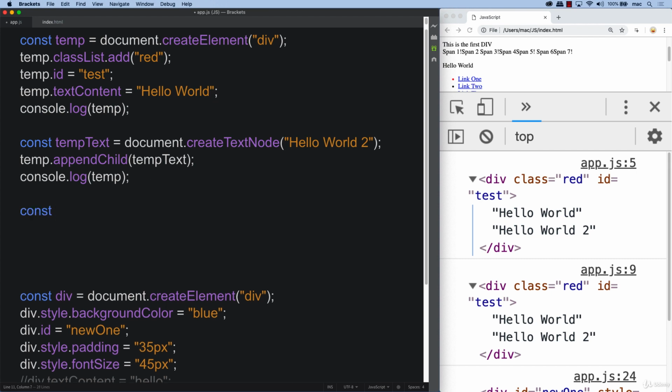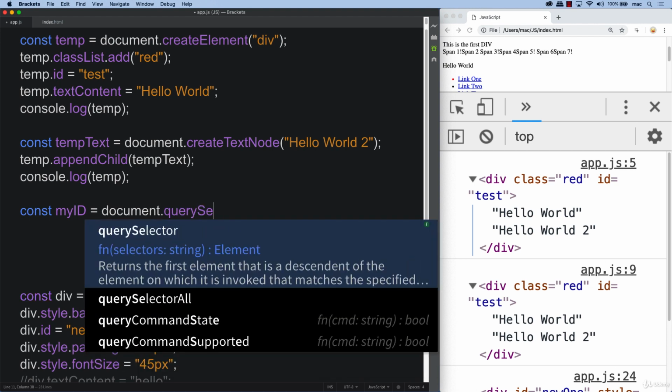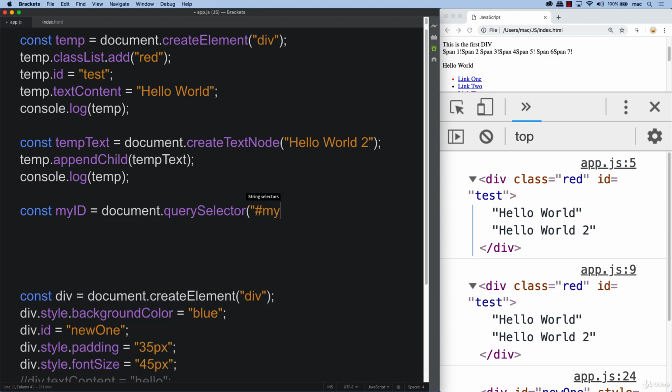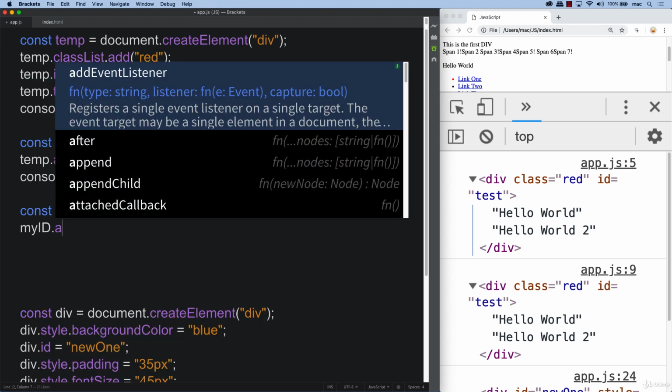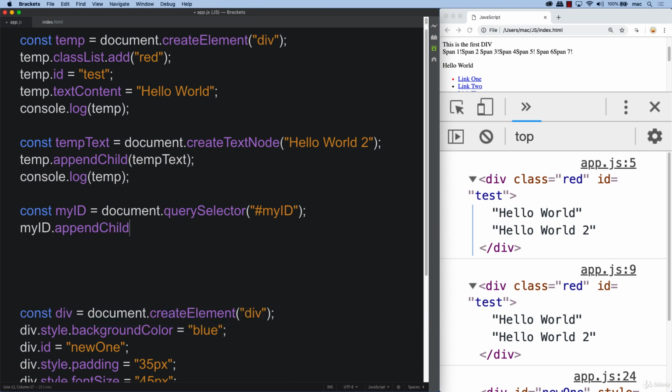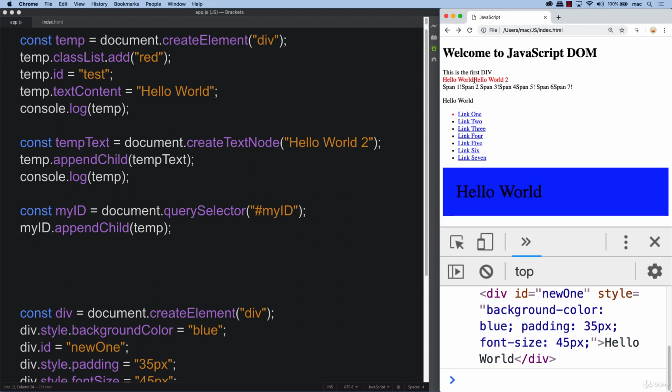And then lastly, let's select the element. So using document.querySelector, selecting the element with my ID. And this is where we need to append the child. So we've got that as an object, and now we can appendChild, and the child that we want it to add in is that newly created element. So now we see we've added it in over here.